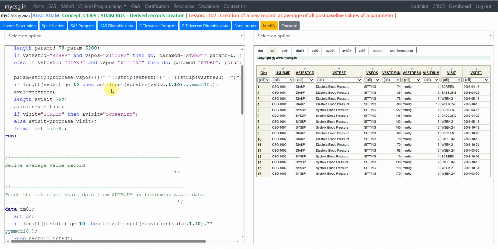And for ADT, we were asked to extract the date portion from VSDTC. We are doing that extraction using the substrn function, extracting the first 10 characters from VSDTC, which would correspond to the date component. Then we are converting it into numeric format using the input function and the yymmdd10. informat. And for AVAL, we were asked to copy from VSSTRESN, so we are doing that here. And for AVISITN, the value was supposed to be copied from VISITNUM, as these are source records.